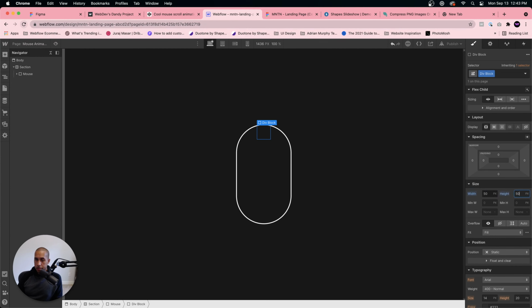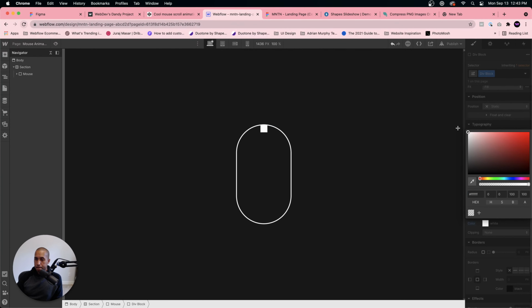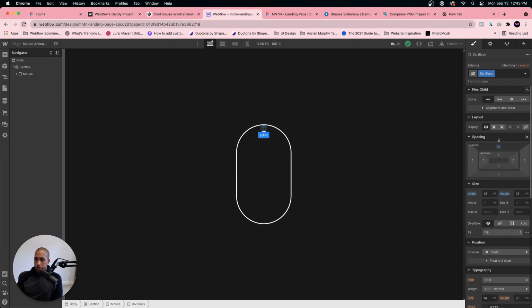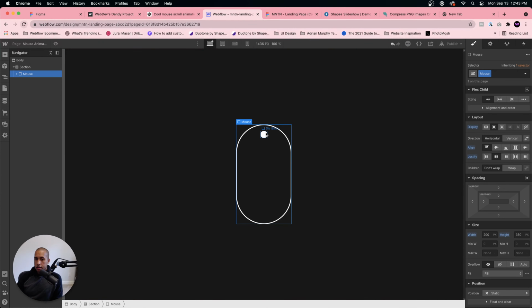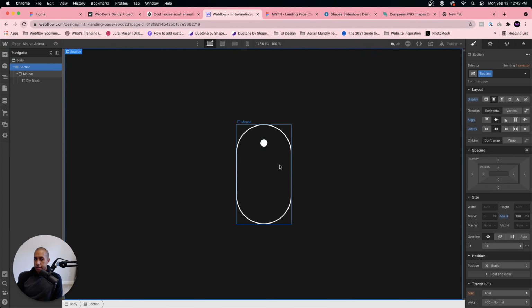So I'll say 50 by 50. That's too big. Let's do 25 by 25, and give it the background of white. And for the radius, let's set it to 50%. When you set a perfectly square div block to 50%, it makes it a perfect circle. Okay, then I'll just add some margin from the top, and maybe a little bit more, something like 50 pixels from the top. So our dot starts there.